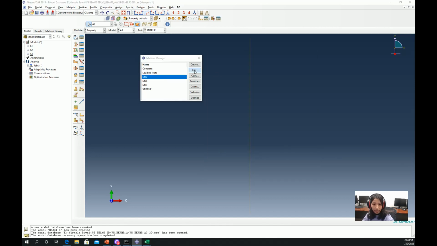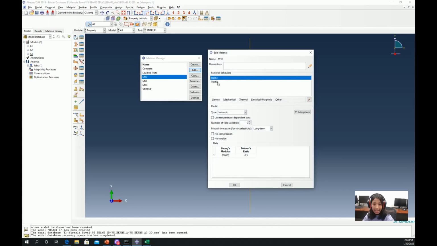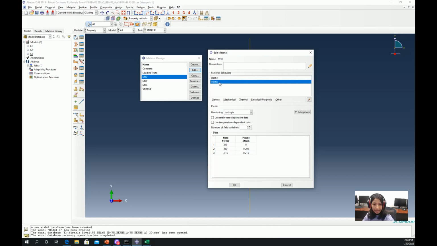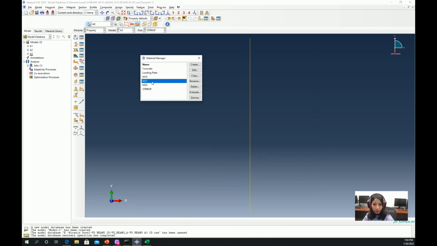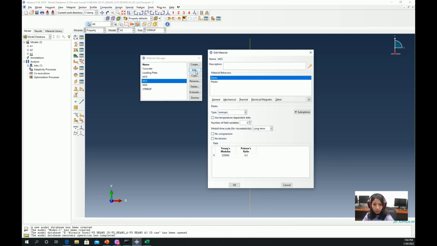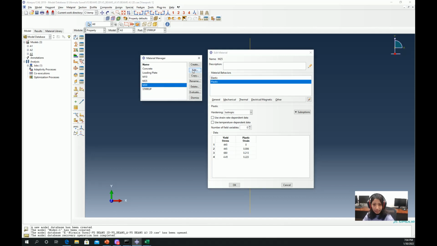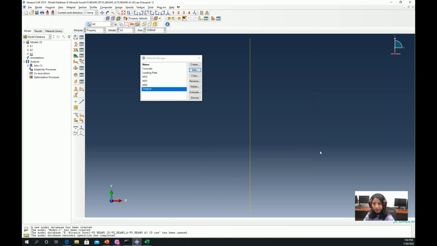For rebar, we define elastic and plastic. So in plastic, we define the nonlinear data. And in elastic, we simply define Young's modulus and Poisson's ratio values. For M25 as well, it's elastic and plastic. For M30, it's elastic and plastic. For the stirrup also, elastic and plastic values are defined.